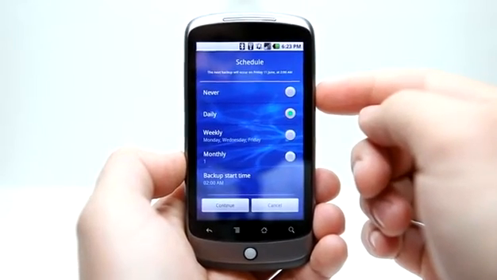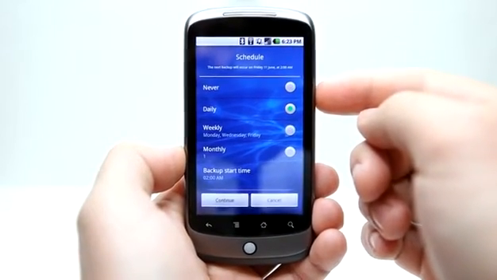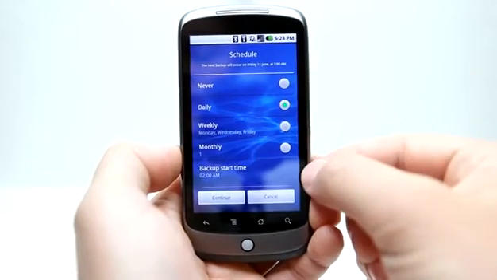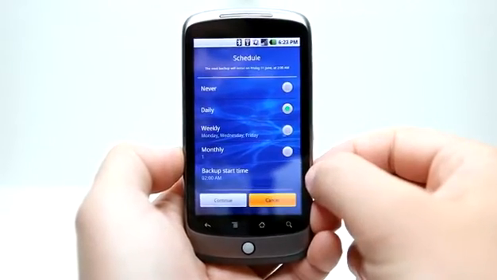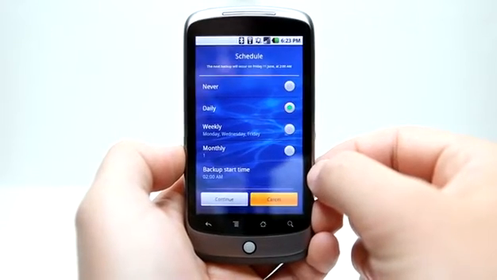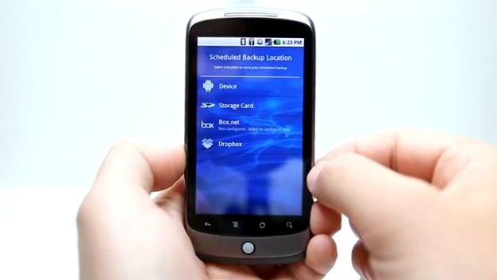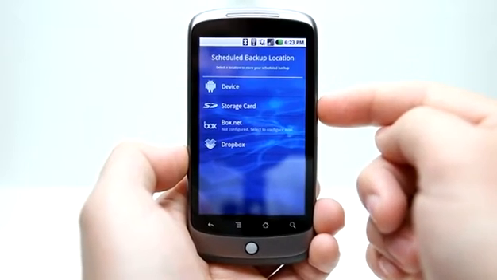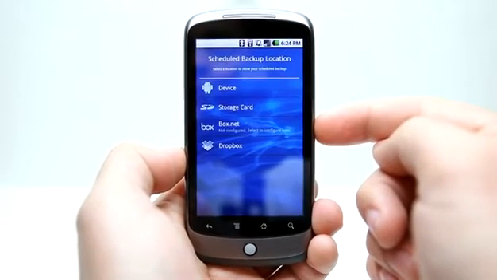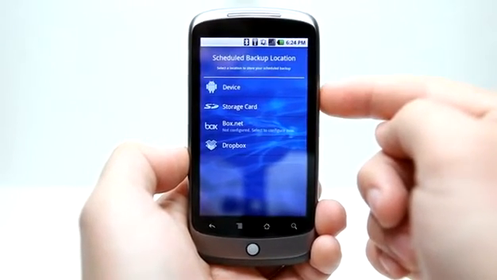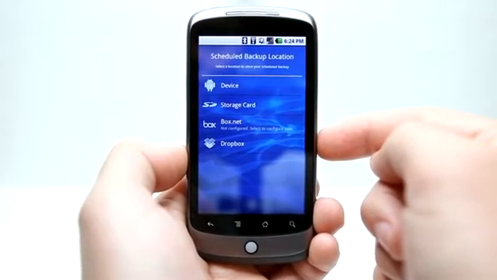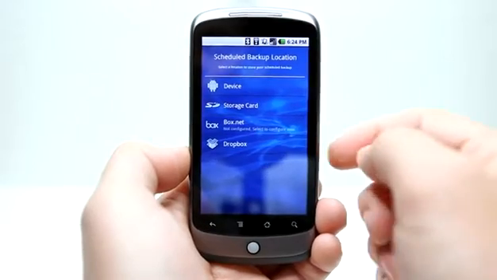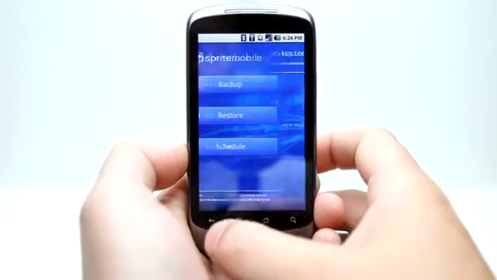So now, once you've done that, you can choose to back up never, daily, weekly, or monthly, and then what time to start that backup at. And so once you've set that up, you can have your backups taking place daily or any time that you want. And of course, you can have them back up on the storage card, through box.net or Dropbox, or on your device. I recommend, though, that you take advantage of one of these off-site backups, which is more secure.